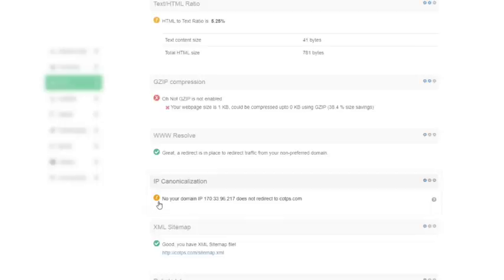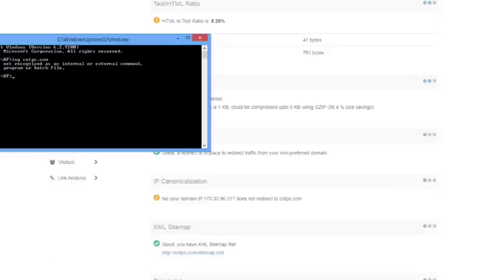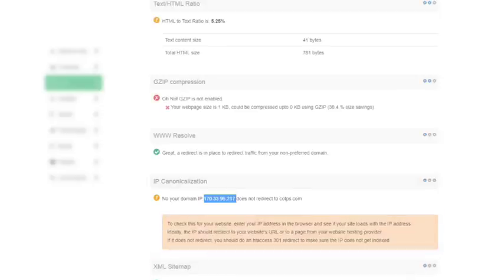IP canonicalization. Okay, there is an issue with that. Your domain IP address is 170.33.96.217. Let me show you something. Let me use cmd. Let's try and ping cotps.com. Let's see what kind of IP address we can get. Ping cotps .com. Let's see what kind of IP address we are going to see. So look at the IP address. Okay, guys, look at it. The IP address with this one is complete.